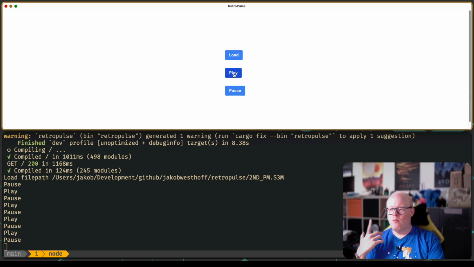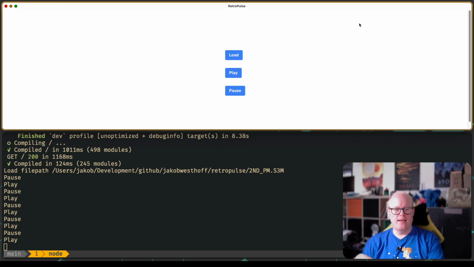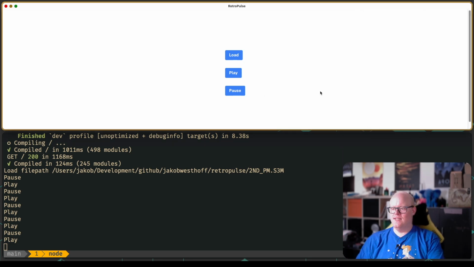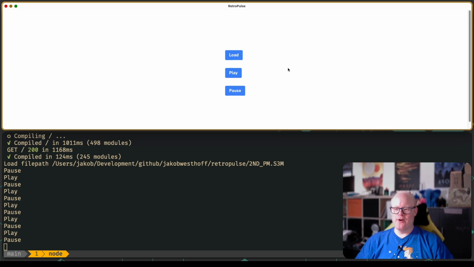Let's see how much processing power this actually takes roughly when I click play. Is it somewhere? There it is, npm Tauri dev, it's 1.3, it's like nothing. So it's like nothing. That's awesome. That's absolutely awesome. Yeah, so it's working out like it should.